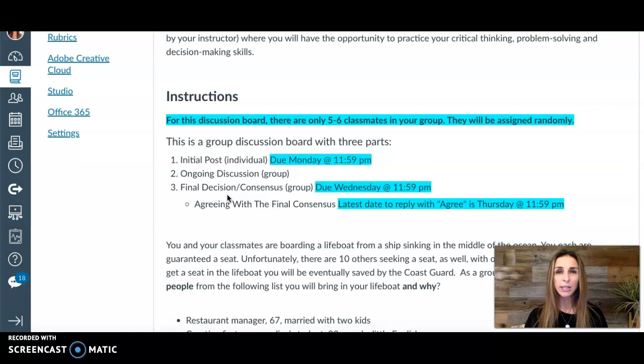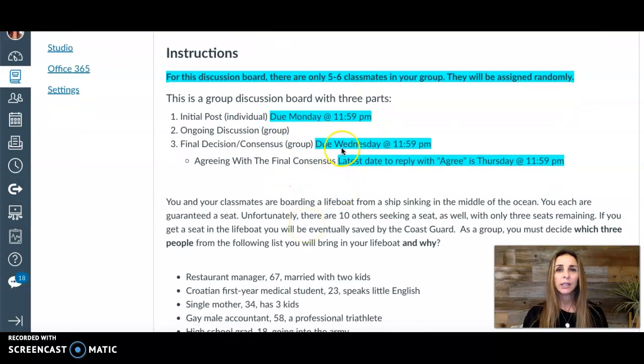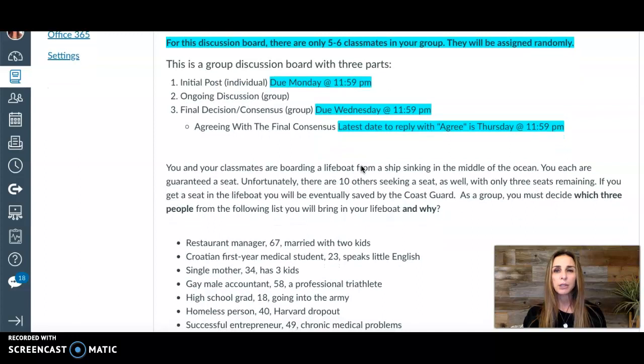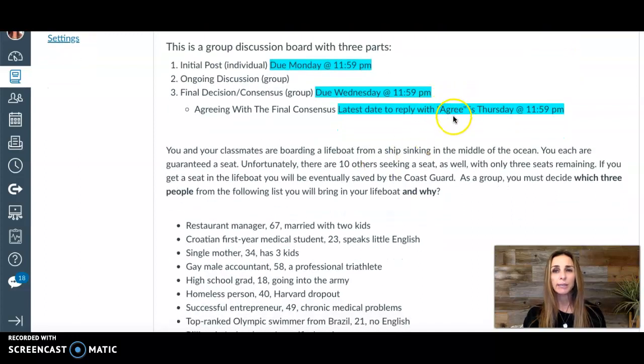As always, feel free to send me an email if you have any questions about this assignment. Everybody needs to agree by Wednesday. I give you a little leeway on Thursday because I don't want just one person to say, okay, this is what we've decided. I want everybody in the group to say, I agree, I agree, I agree, with the consensus. That's super important, that you all say agree by Thursday to get points for that.